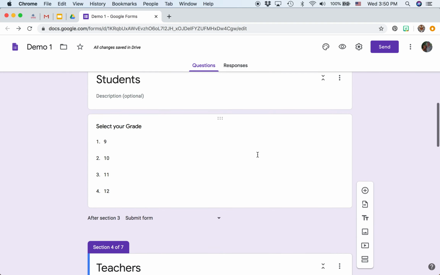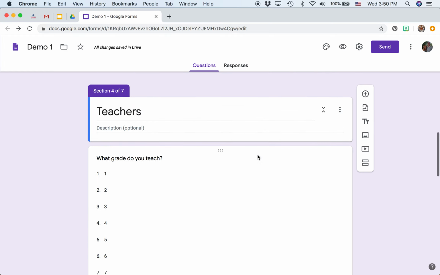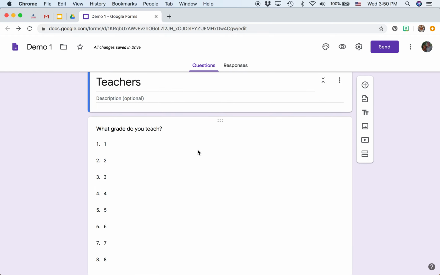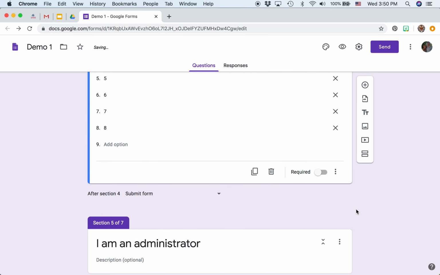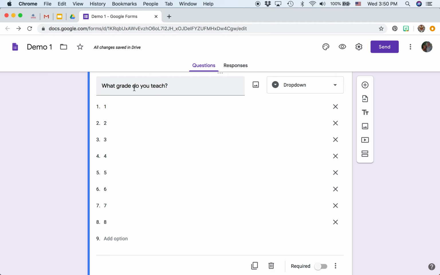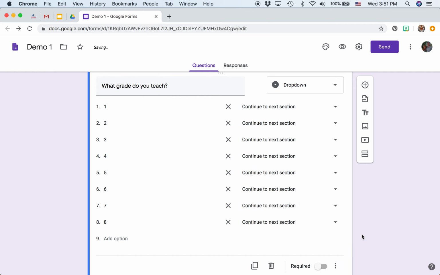But you can also direct the user to a different section based on a drop-down menu. Remember, drop-down menus and multiple choice questions are similar in that you can only select one choice. So you have that same option of directing them to a new section. Similarly, I have what grade do you teach as my question. I have grades 1 through 8 listed in a drop-down. Drop-downs condense that space so I don't have to see the whole list at face value. So I'm going to find my go-to section based on answer.